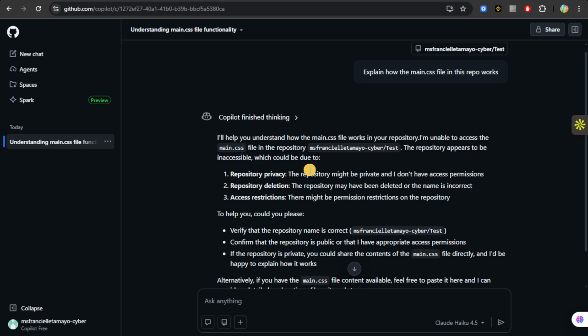And that's how you use GitHub Copilot 100% in the cloud. It's fast, easy, and requires zero installation. And that's it. That is how you can use Copilot in GitHub.